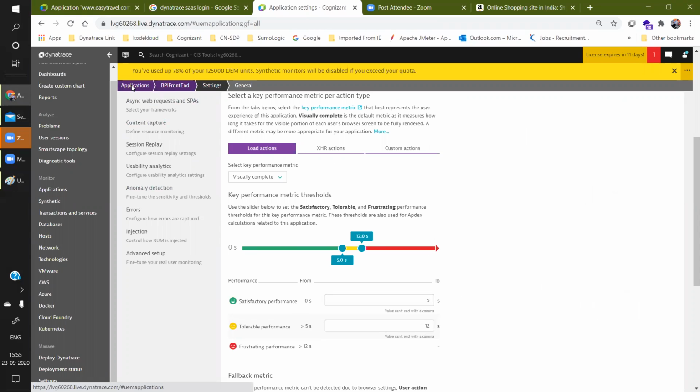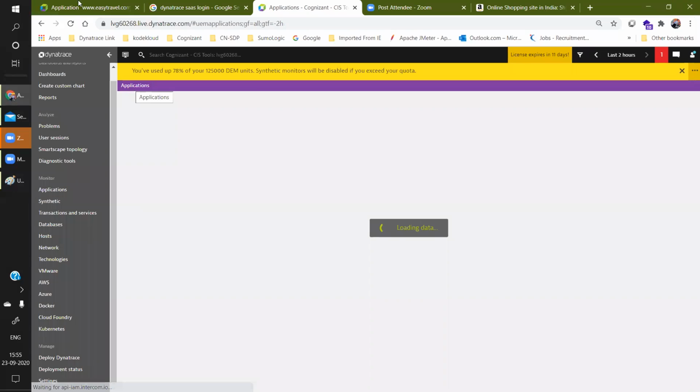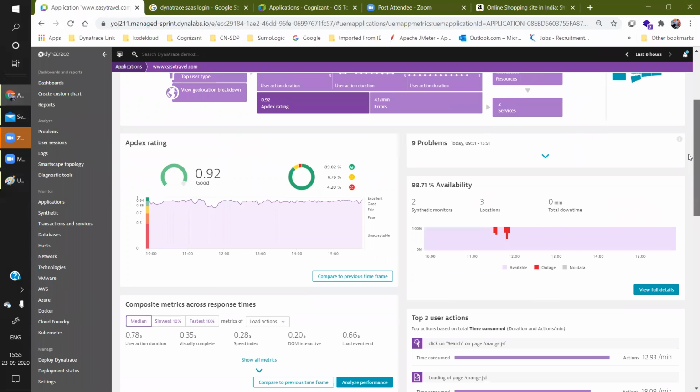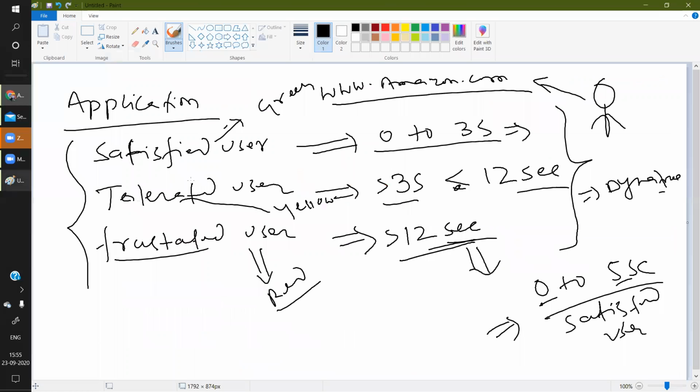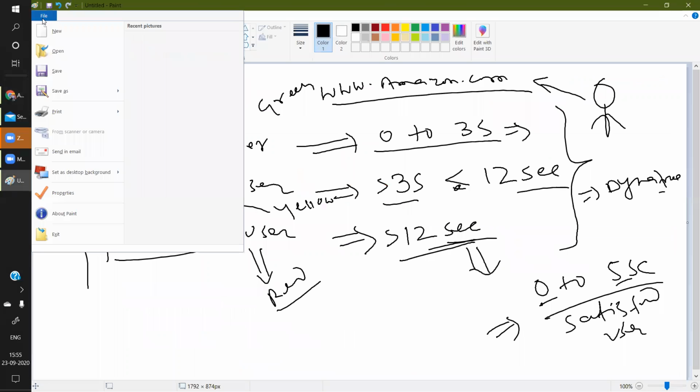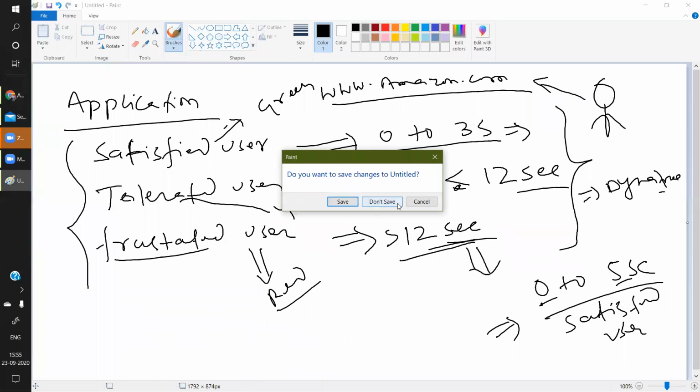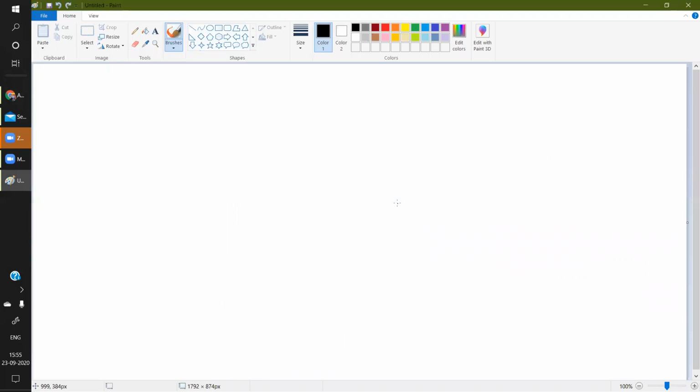Now you are moving to application again, and now to the AppDex rating. Based on the application behavior, Dynatrace has an AI feature, artificial intelligence, which does the analysis from the backend. So we have an AppDex rating based on that application behavior, load, alerts, everything.